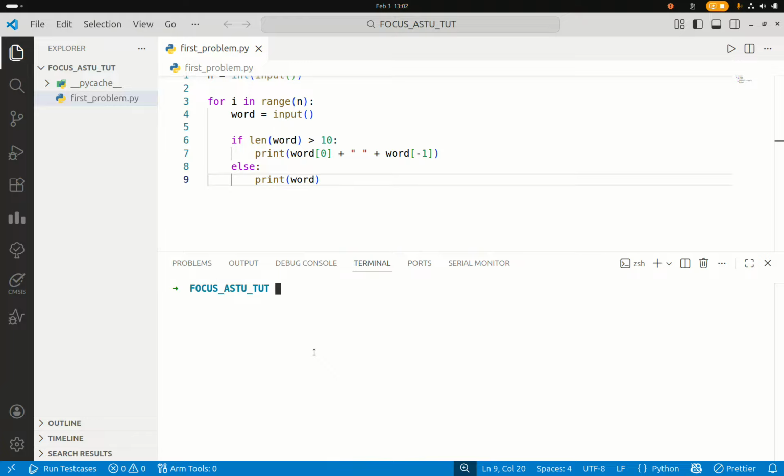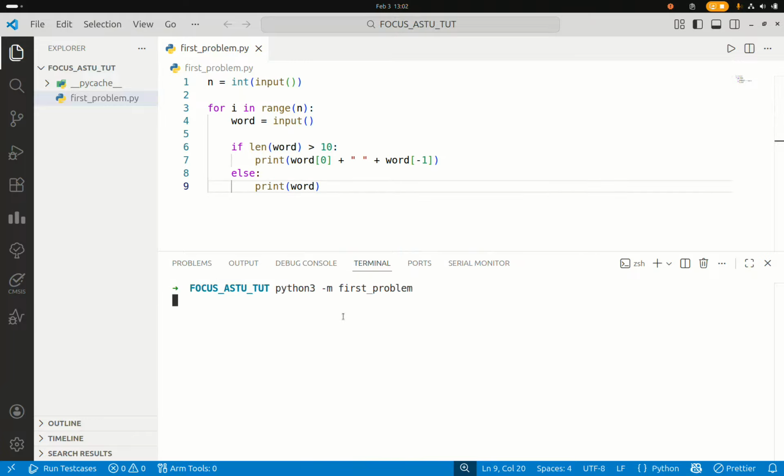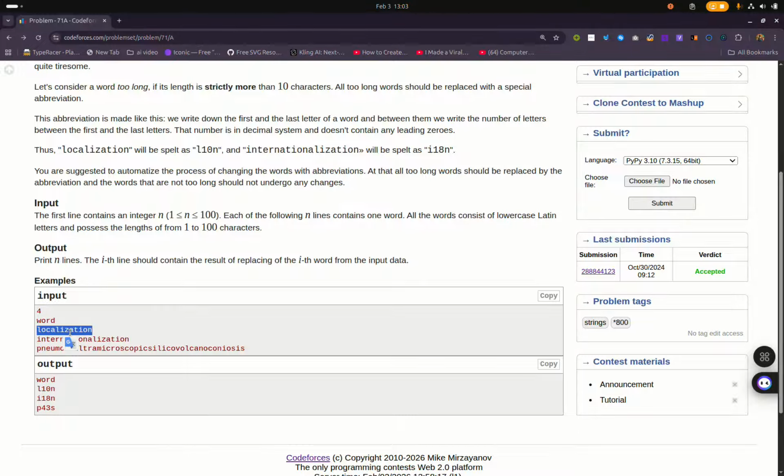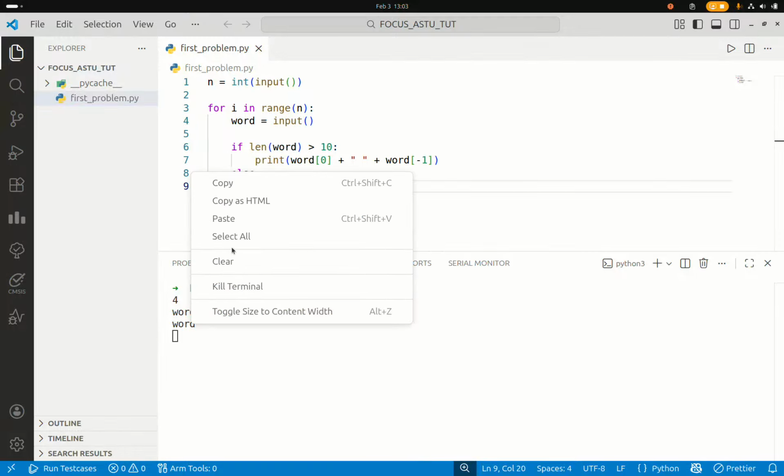So let me run the solution again, and I'm going to press 4, and I'll just insert the first word. So as you can see, it printed word. And for localization, let's try localization.